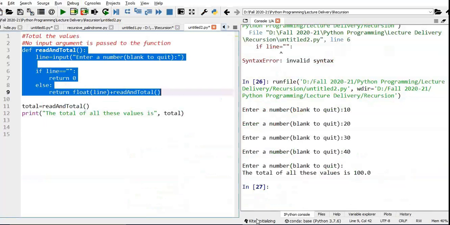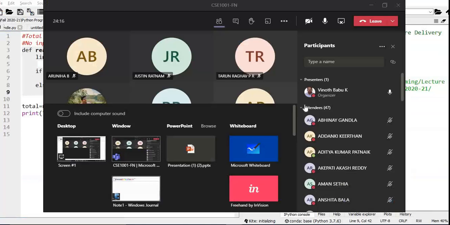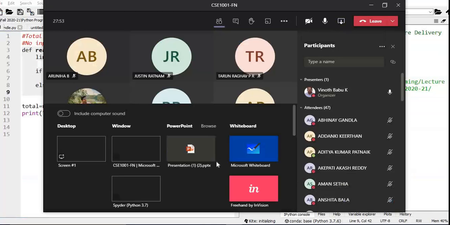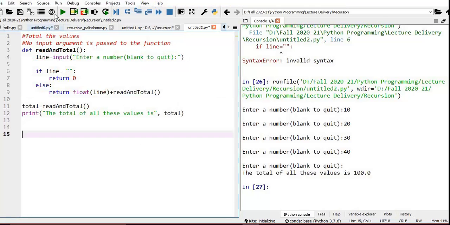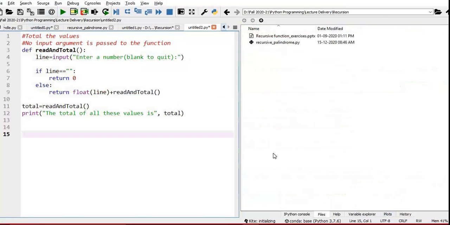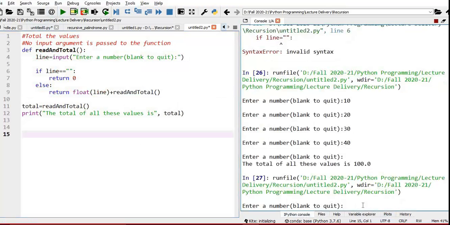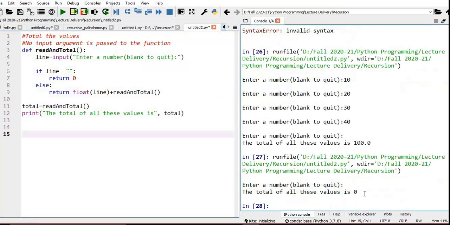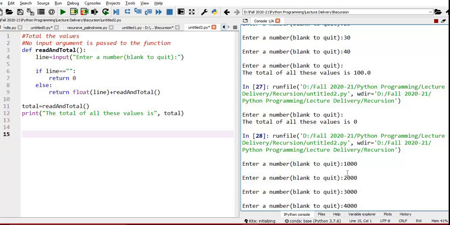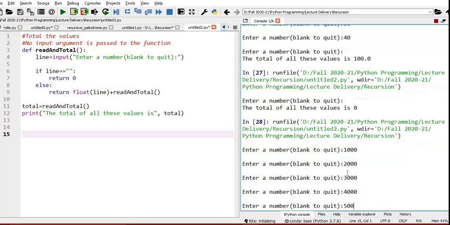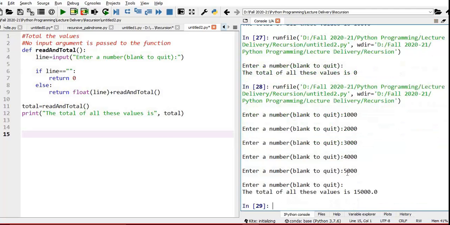Let me go for the special case. For example, the first time itself, I'm executing a blank. Just see, it is giving 0. We can also test with other inputs. For example, I'm giving 1000, next time 2000, third time 3000, then 4000, then 5000, then blank. So it is 15,000.